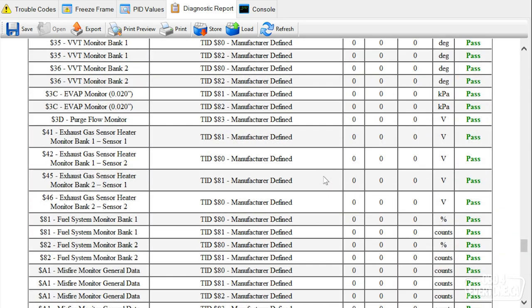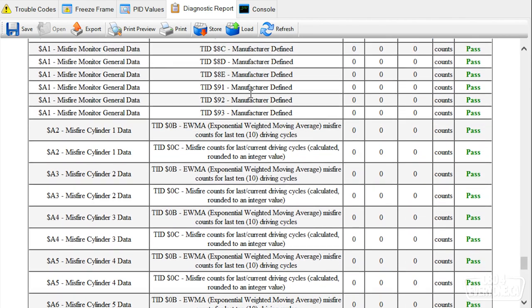For example, we can see a lot of stuff here. It'll just sort of tell us something like an EVAP monitor, and then it's manufacturer defined. So we really don't know, other than it was the EVAP monitor. We don't know specifically any more details about it. But in some cases, we do.